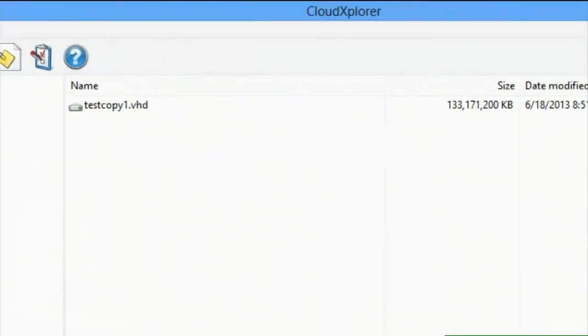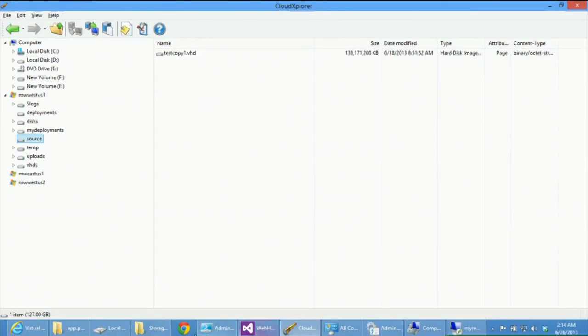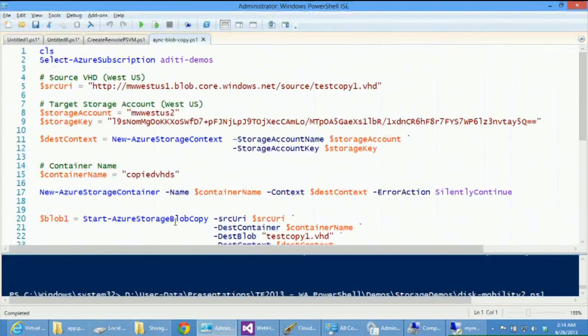So testcopy1.vhd is a pretty good sized disk. It's 133 gigs. What I want to do is copy it between storage accounts. Any idea how long it'll take to copy between two storage accounts? 10 seconds, 2 seconds, 2 hours, 5 minutes? How long would it take you to copy 133 gigs from laptop to laptop? Probably a few minutes, right? So, again, I'm cheating though.